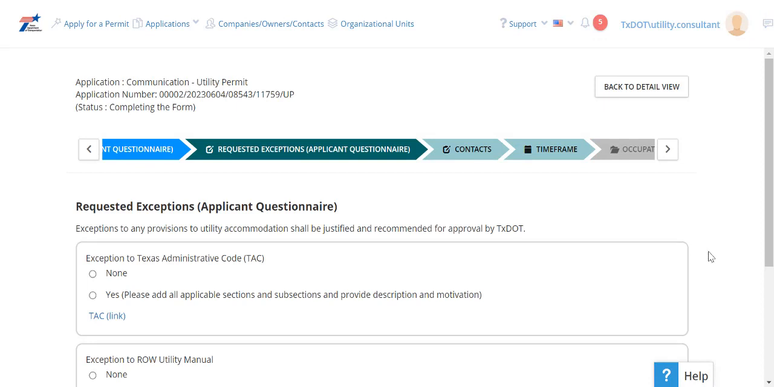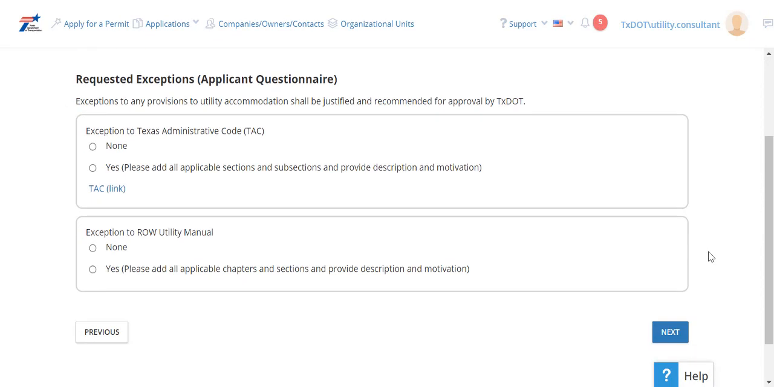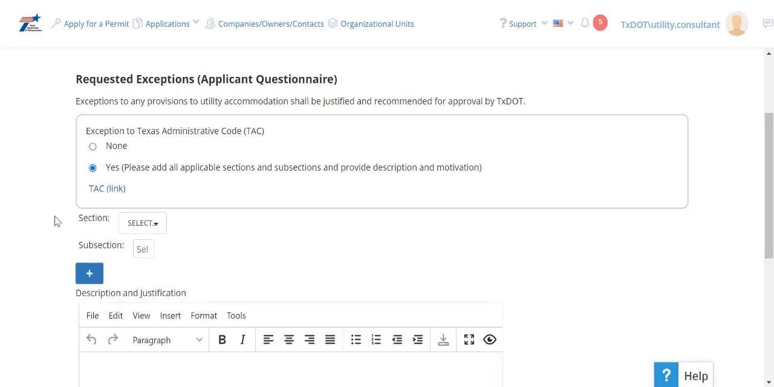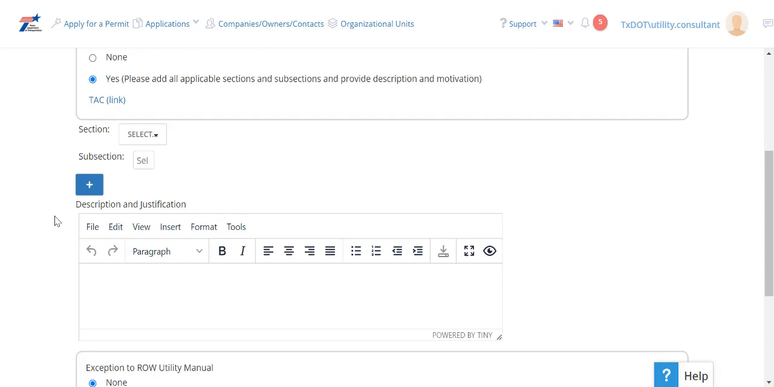Requested exceptions. So here we are indicating whether there are any exceptions. Now, if there are, this is going to have to go through a much longer review process, whether these are exceptions to Texas Administrative Code or exceptions to TxDOT's policy in the Row Utility Manual. If you say none for both of these, then everything should be pretty simple and straightforward. If you say yes, once more, there is a link to the Texas Administrative Code. But if I say yes here, I will be required to provide more detail.